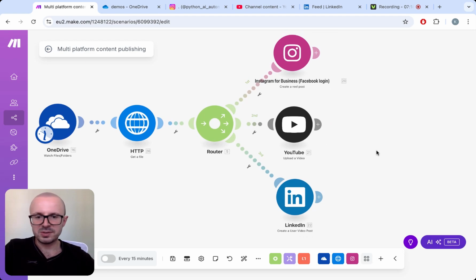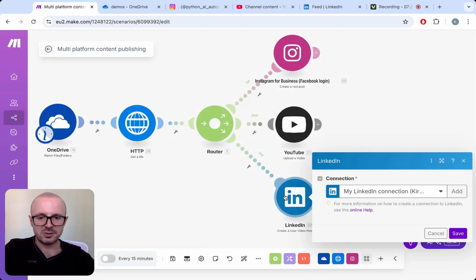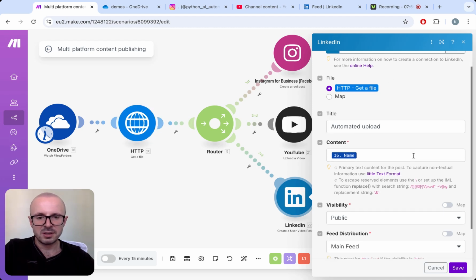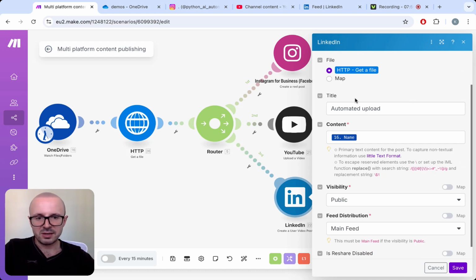So the final component in this scenario is our LinkedIn component. So let's take a look at it and see how it looks. So again, you need to create a connection and you need to basically click on this button and then you need to log into your LinkedIn profile. And then this is going to make a connection to make.com. And after this, you need to select the file, which again comes from the same HTTP component that we have here on the left. After this, you need to provide a title for your post, and then you need to provide some content for the actual post.